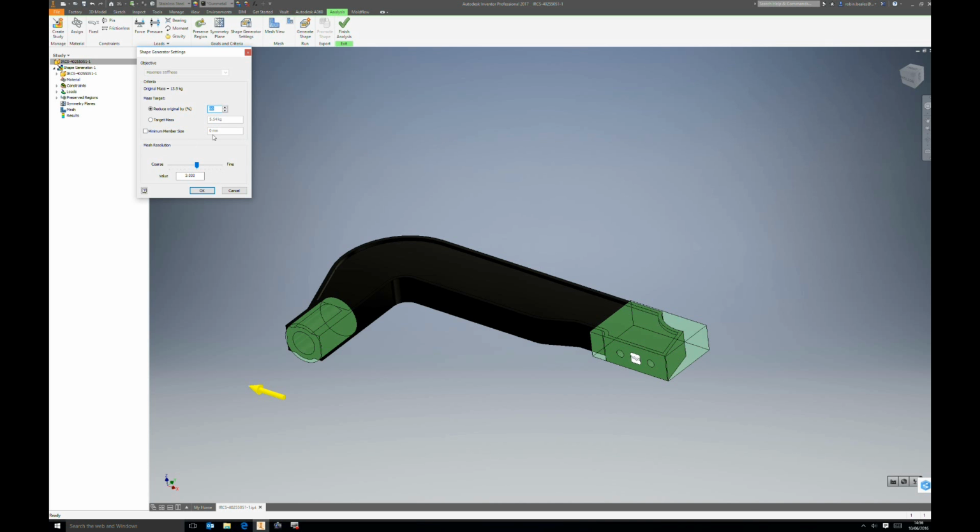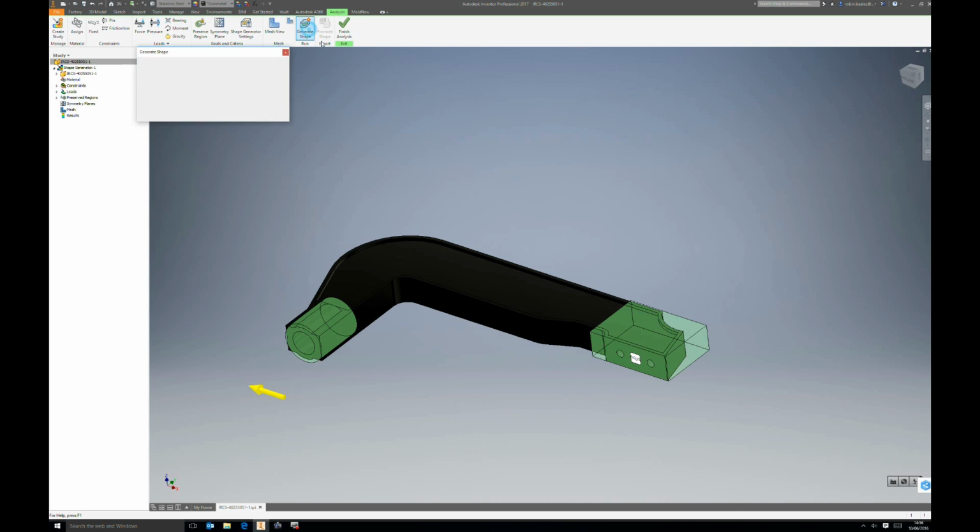We can then say, whilst it's doing that, we want to reduce the coarseness of the mesh down to 2. The finer your mesh, the longer the simulation will take to run, but the more accurate or the better your results. The coarser your mesh, it will be quicker, but it might be a little bit less accurate. Now, I'm just going to press Generate Shape.